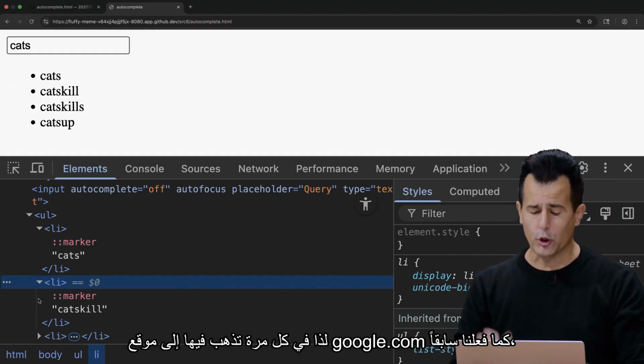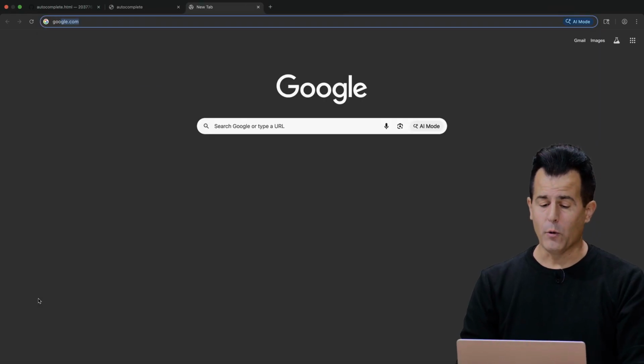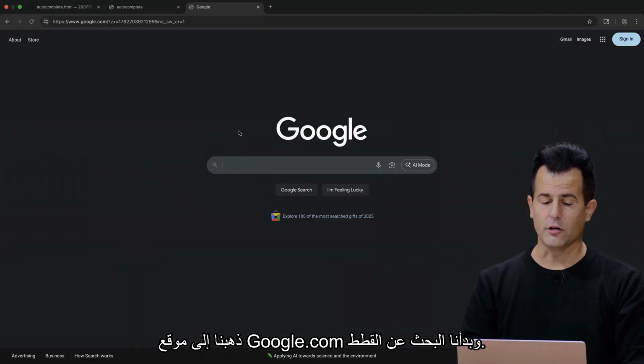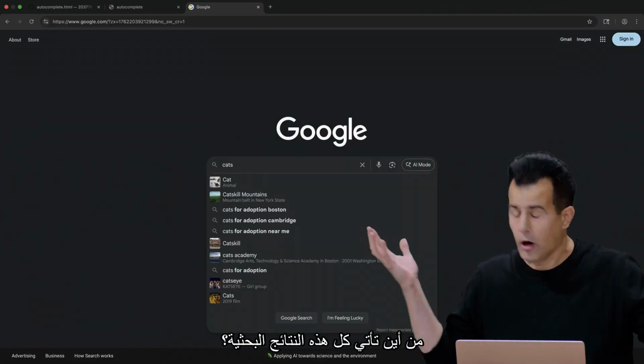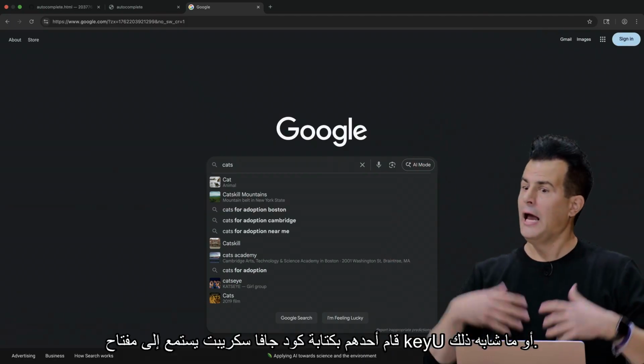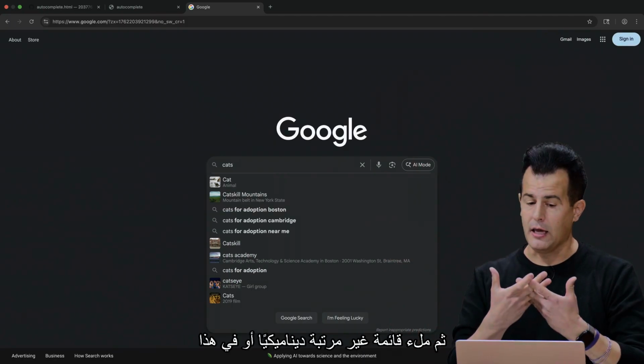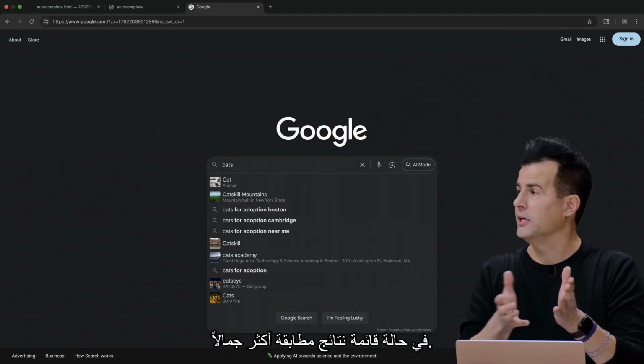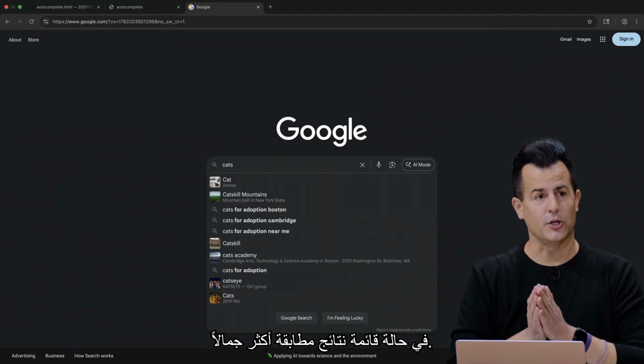So anytime you go to google.com like we did earlier, and started searching for CATS, where are all of those search results coming from? Someone wrote JavaScript that's listening for key up or the like, and then dynamically populating an unordered list, or in this case, a much prettier list of the matching results.